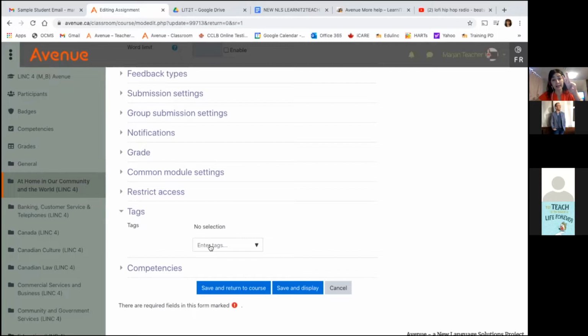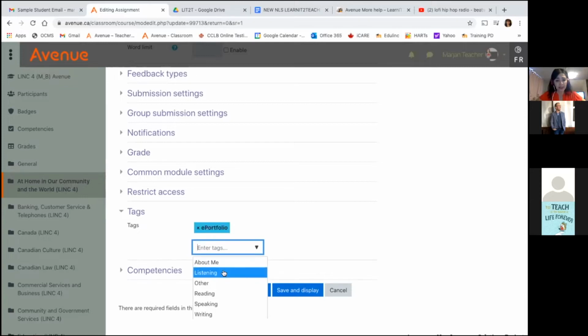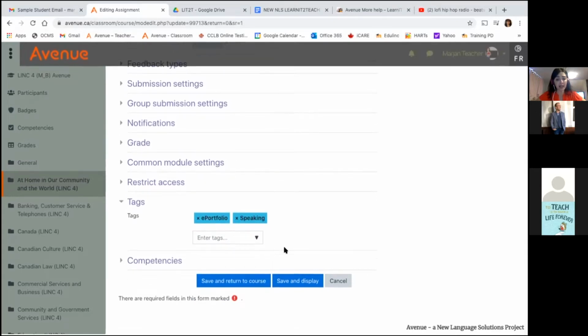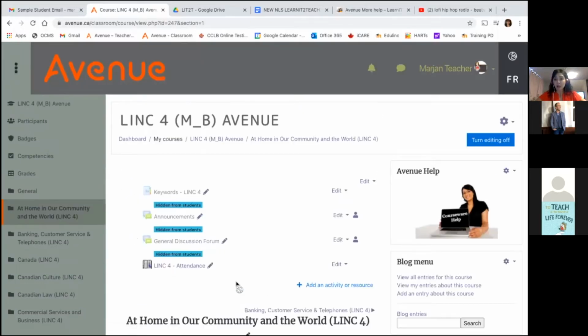So you want to have 2 tags. The first one is always ePortfolio. By tagging it, you are telling the system that I want this activity to go to my ePortfolio. So you just do ePortfolio, you click it. And the second one is the skill. So this one was the speaking one. So you click on speaking. So now you have ePortfolio and speaking. You have these 2 tags, and then you save it. You save and return to course. And that's how you tag a task.